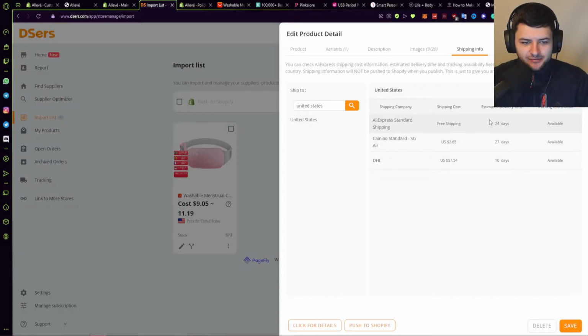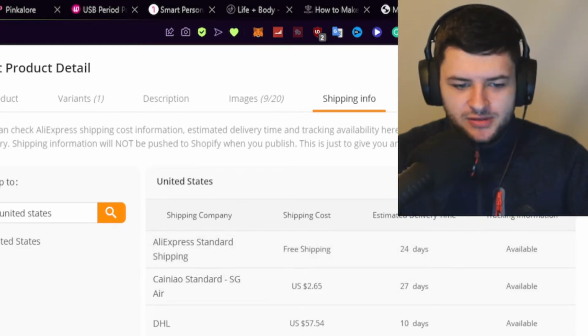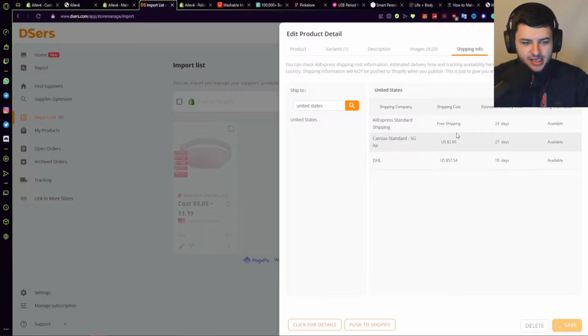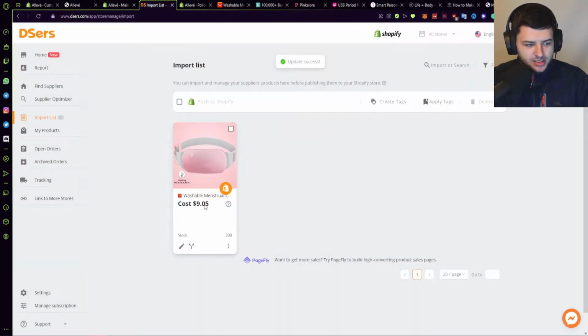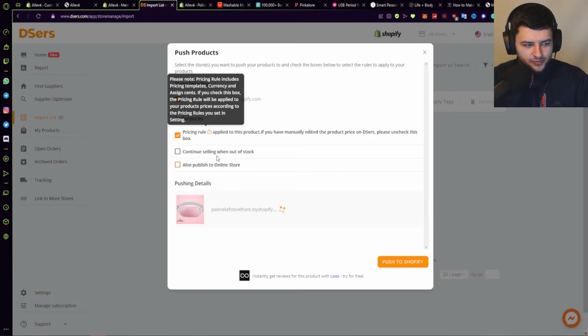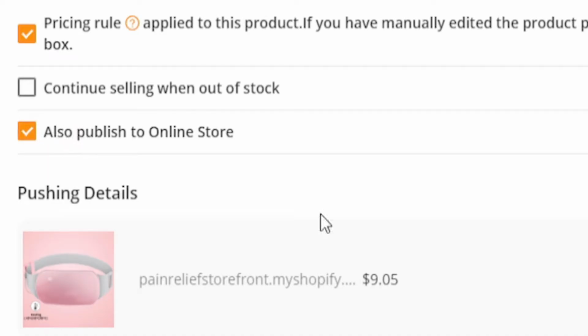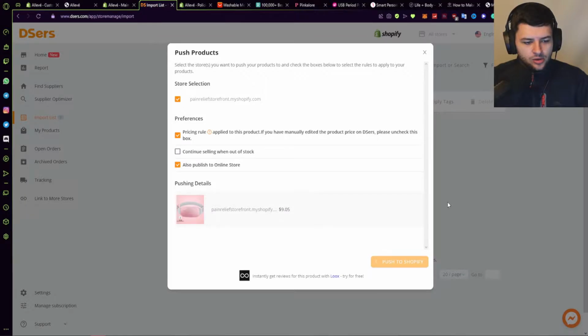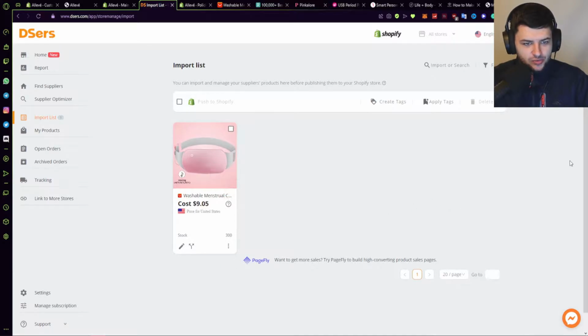And it shows the estimated delivery time. So then we can put this on our product information page, for an example. So press save once you're completely fine with the edits you've made, and then you can press this button here, push to Shopify, and then press also publish to online store. Press push to Shopify here, and then what DSers will do is it will push this to your Shopify product list.